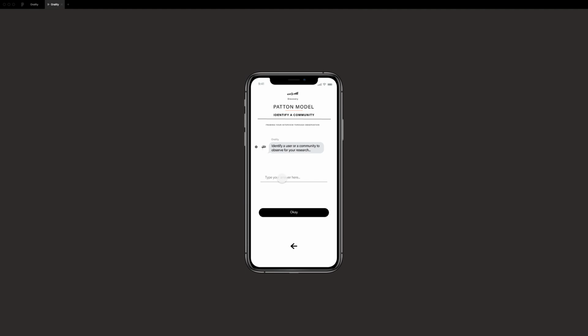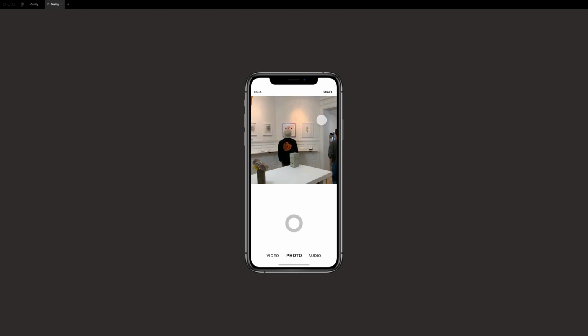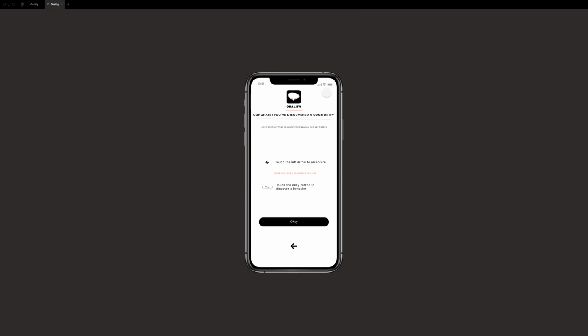We're gonna type in our answer here. So Nate's typing in his answer. He's observing artists in Boston. Now he's gonna take a photograph or a video. He chooses photograph of artists in Boston. Boom, he photographs some artists in Boston. We press OK, and then you get a confirmation screen with next steps.